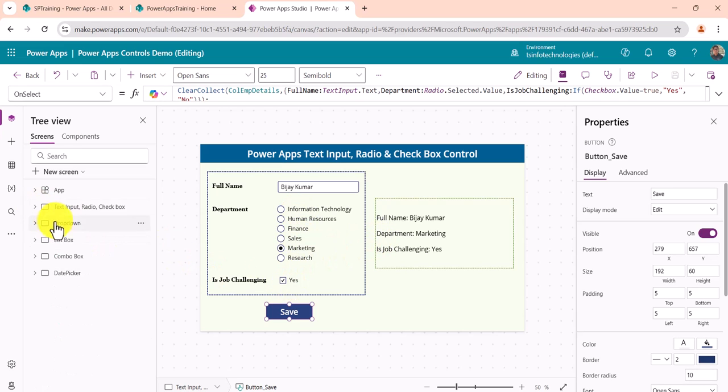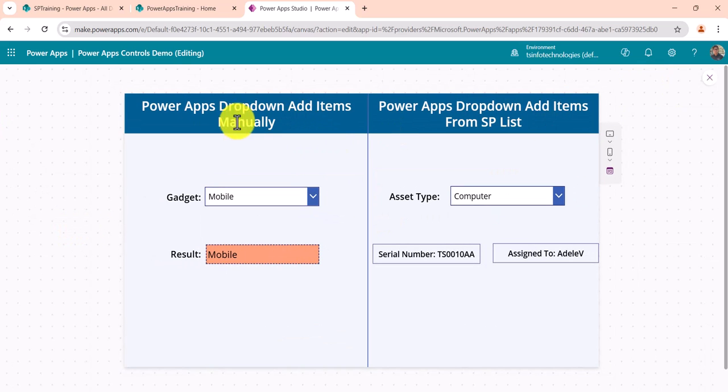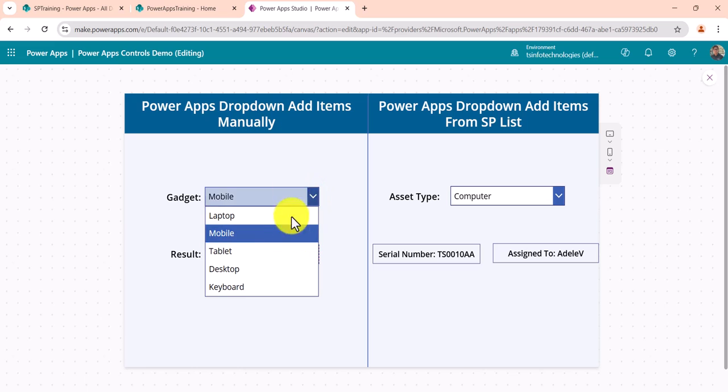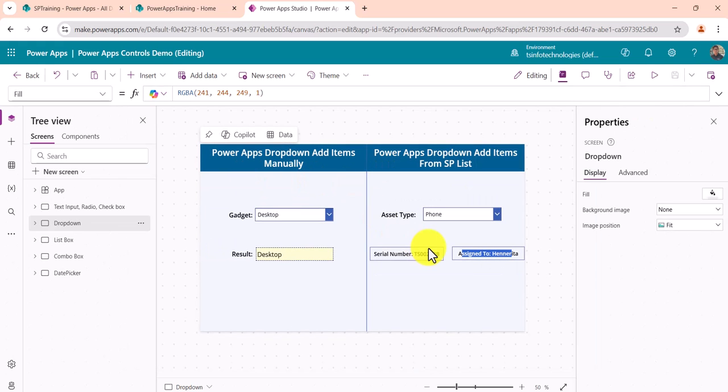Then I'll go to the next one, which is drop down. So in this case, if you look here, it is pretty simple. What I have done is manually adding the items, and then I'll select desktop. Here the result will come. In the same way here, if you see, I am adding from the SharePoint list, and these values I am populating from the text I have entered in the code itself. Let me show you how these things work.